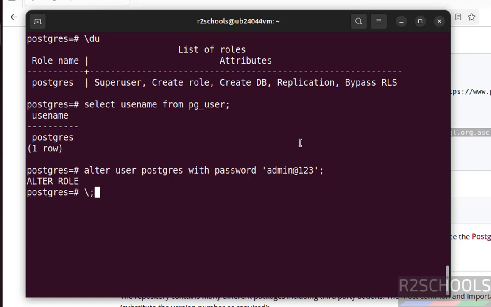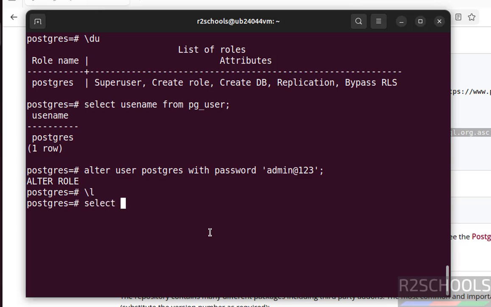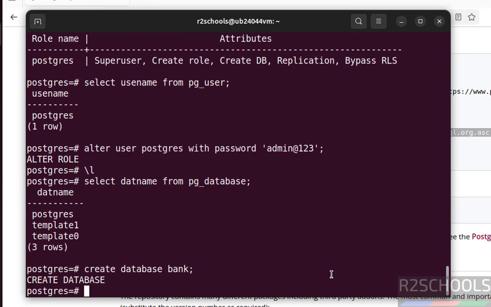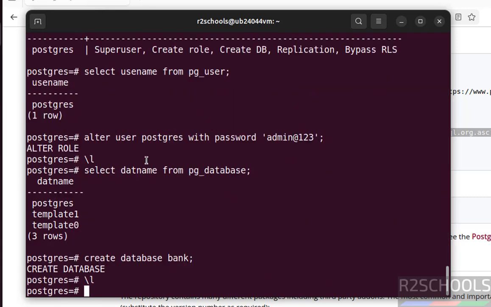Now verify the list of databases. See, these are the default databases. Backslash q to quit. You can also get the list of the databases by running select datname from pg_database. Now create database. See, you have created database and this is one of the databases.